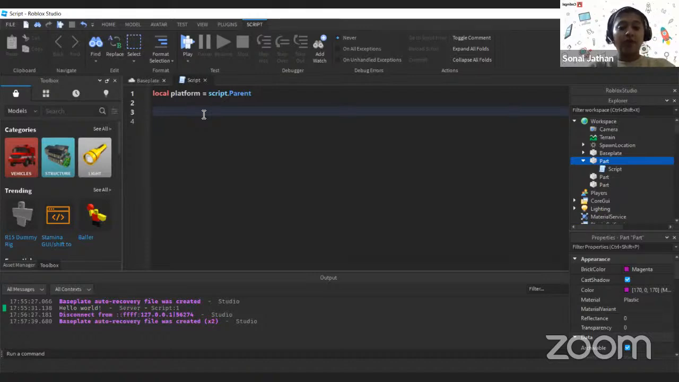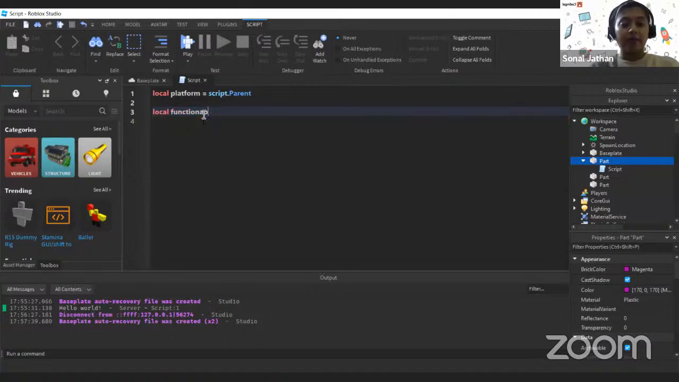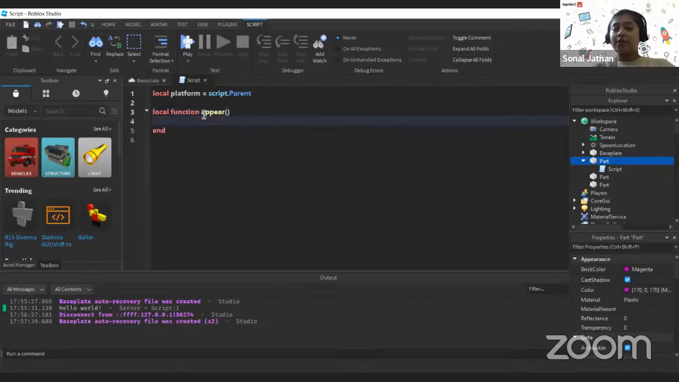So I'm saying local function, and then I'm going to write the name of the function. Let me call it appear. Whenever you write a function, opening and closing brackets are important. Then you press enter. So this is basically how you create a function.